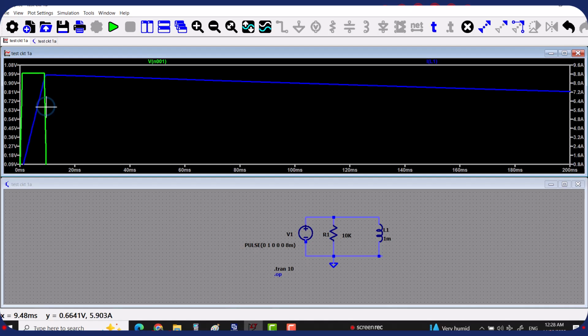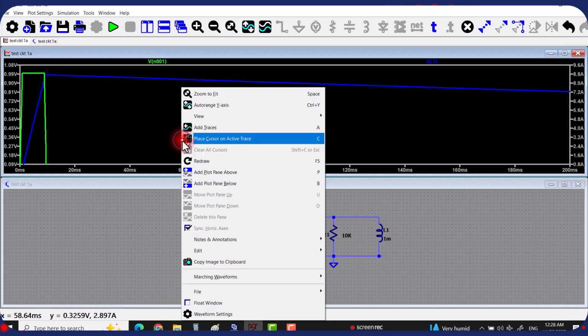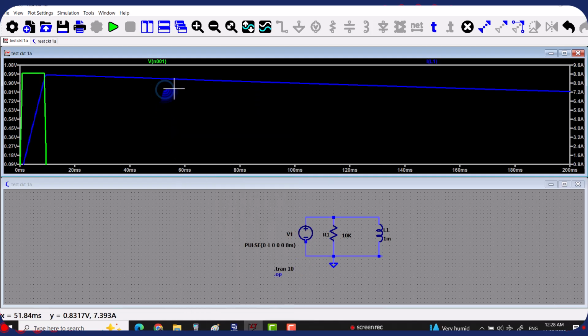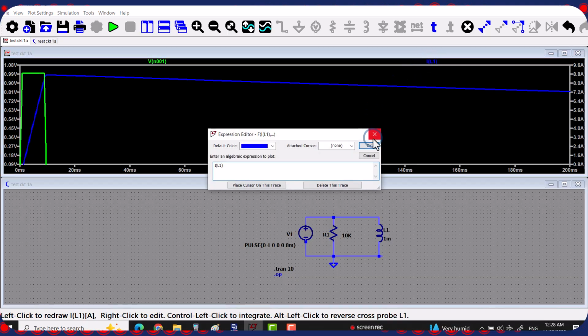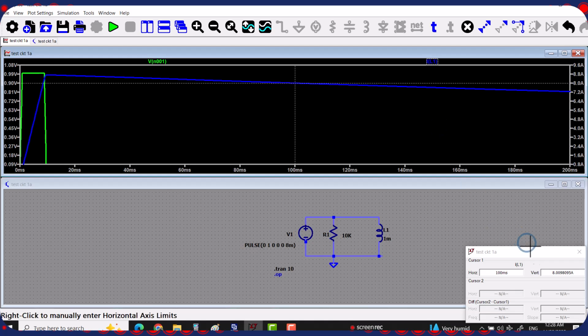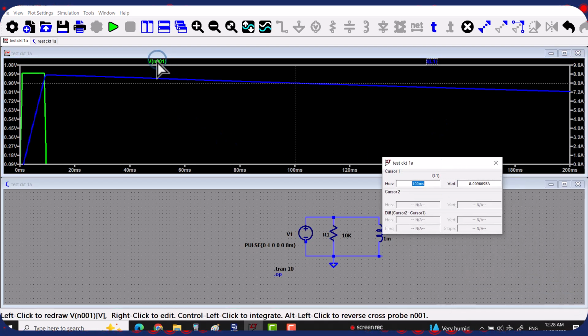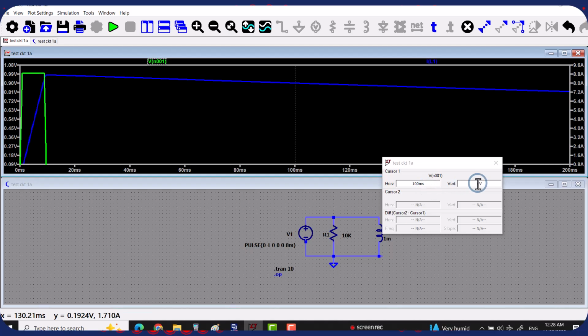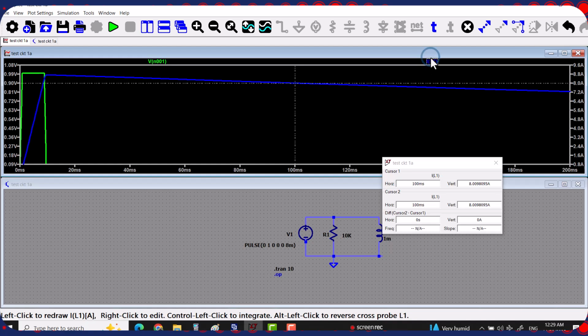So you have to see the cursor here. If you click on the waveform, not the right click, sorry, but the left click, the cursor will appear. So over here if I click this one, it is showing me this value. But if you need two cursors, for the second cursor to appear, you have to double click, so that will be activated, and you can see one is the voltage and another is the current.